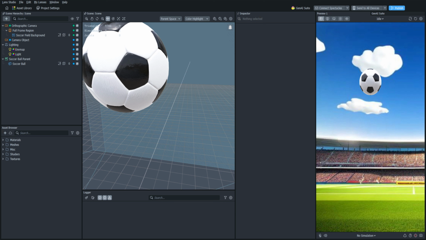In this video we are going to add a face to our soccer ball as well as some physics. If your project doesn't look like this one, feel free to download the project from the first video in the link below. The first thing we're going to do is add some face insets to the scene.